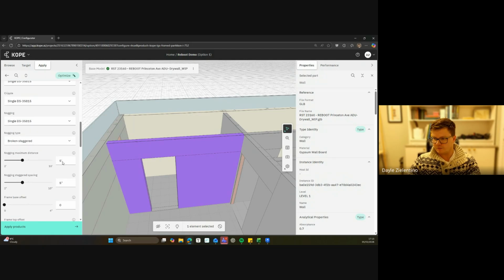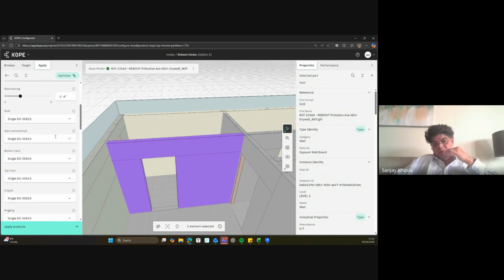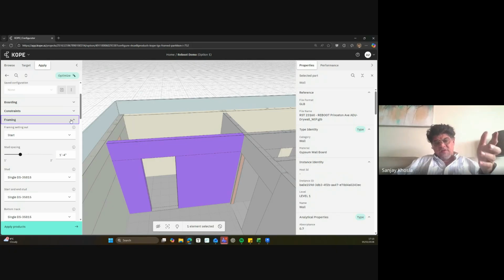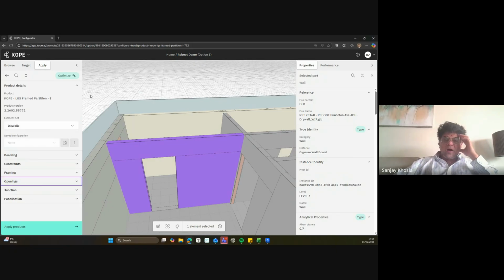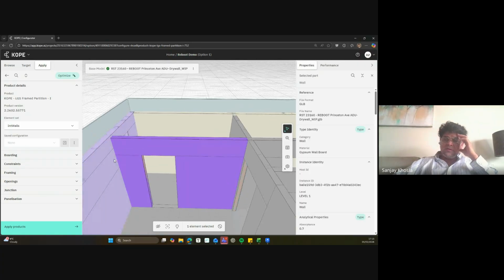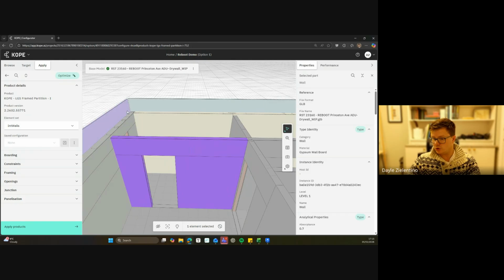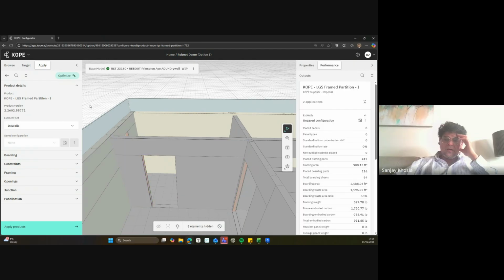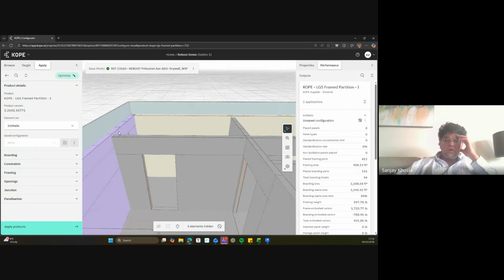And for the rest of the walls, these are the framing logic and rules that I need to apply. When you say I need to apply, does somebody with domain expertise need to do that, or can Kope automatically apply some out-of-the-box rules? We can create a default. So you would tell us what you want your defaults to be, and then it would apply those. Okay. And so after you apply, what does the outcome look like?